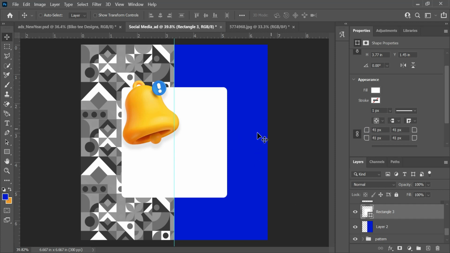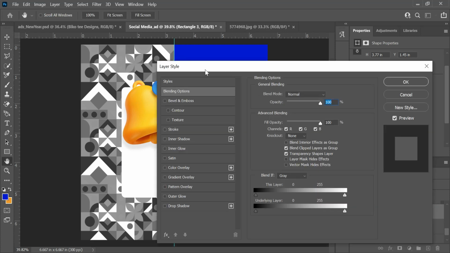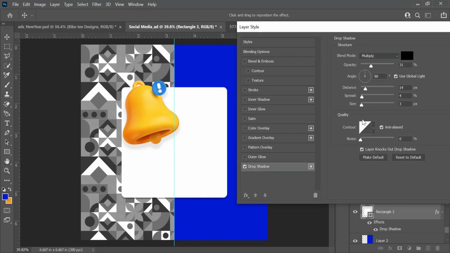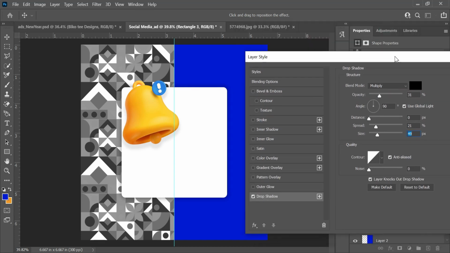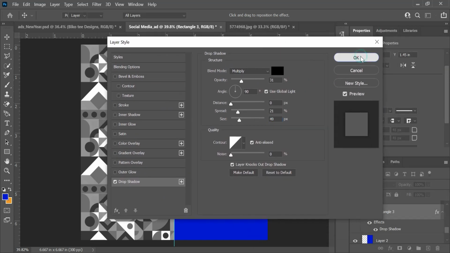So one more thing to do to it, I'm going to double click, and I'm going to give it a drop shadow. Alright, the distance should be 0. Then I'm going to increase the spread. I'm going to increase the size. I'm just going to do it like this. Alright, so I think it's cool. I'm going to hit OK.